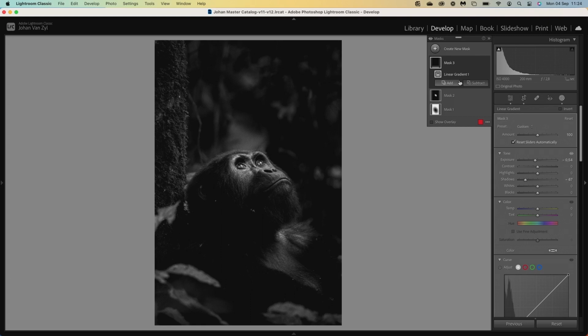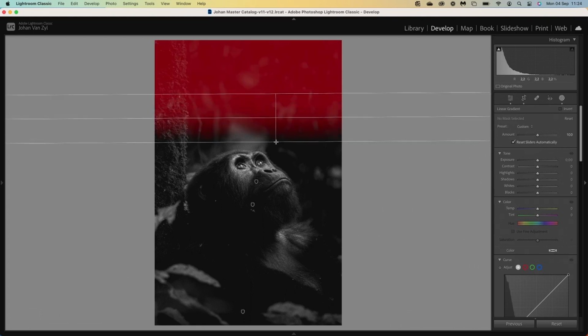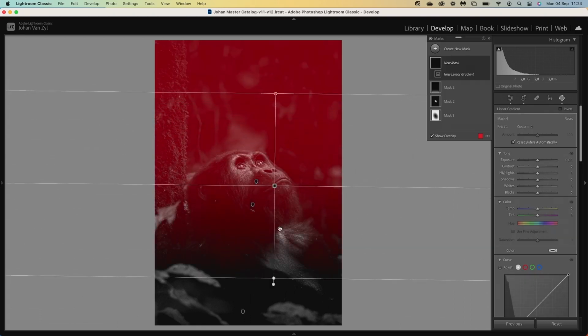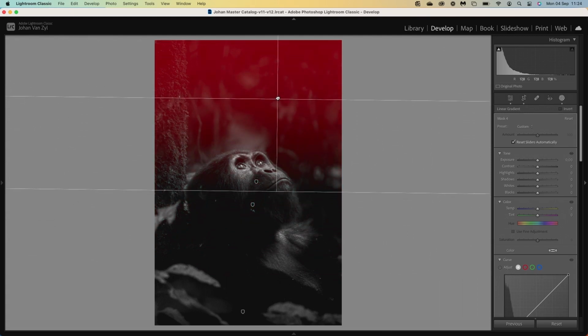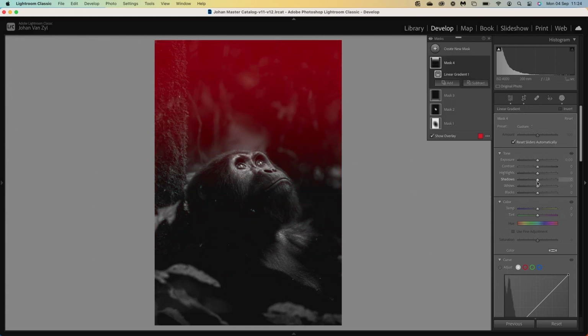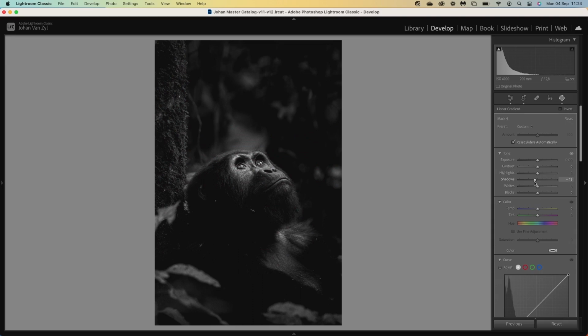Okay. We can maybe do a similar thing to the top here as well. So I'll do another linear gradient, and we're going to make it quite big. And I just want that area at the back, it's still quite bright, just to darken that a little bit. Drop the shadows a bit, and a little bit with the exposure there.